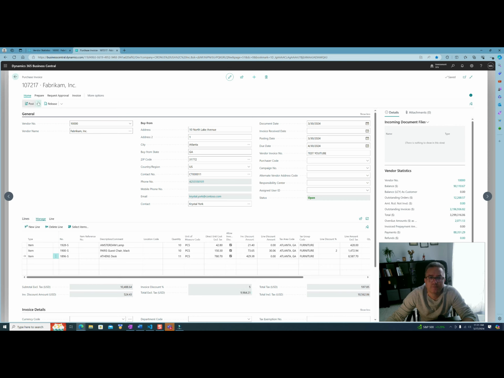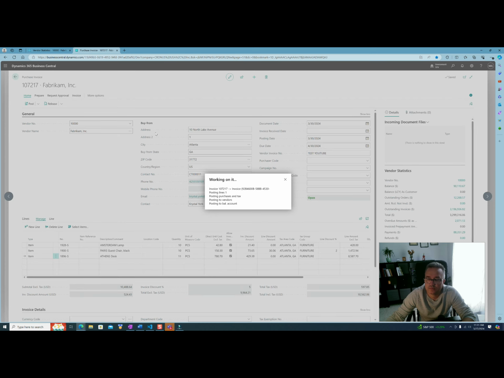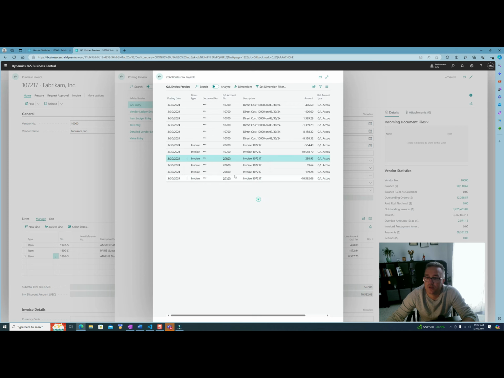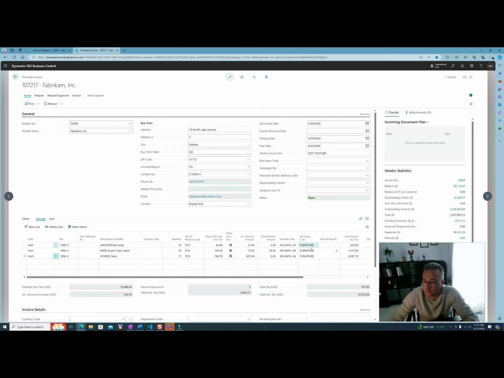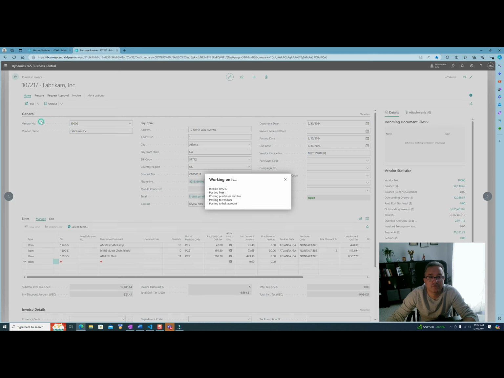If we try to preview the posting, we also have sales tax. So let's remove the sales tax. So instead of tax group code furniture, let's make it non-taxable, and then F8, and let's try it again. Preview posting.